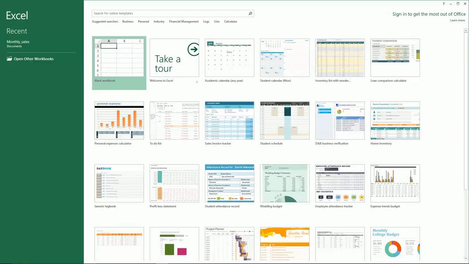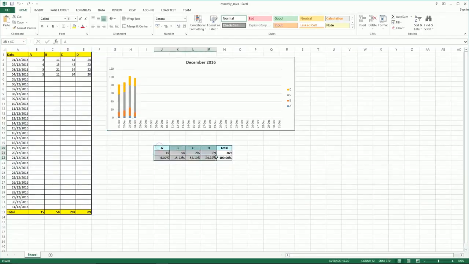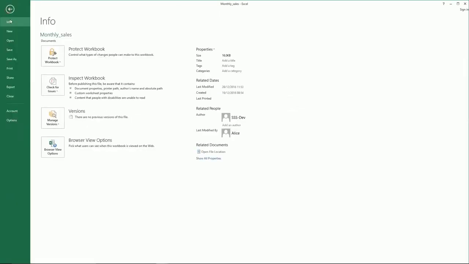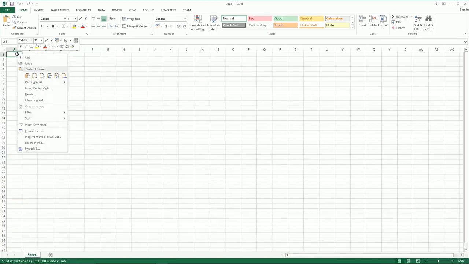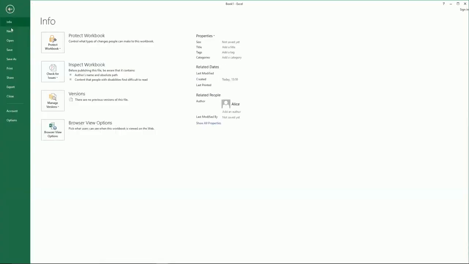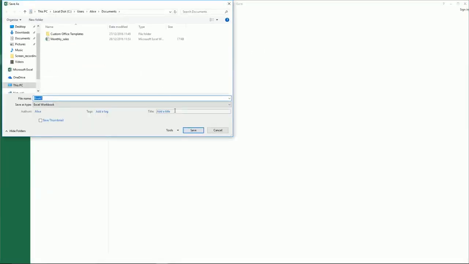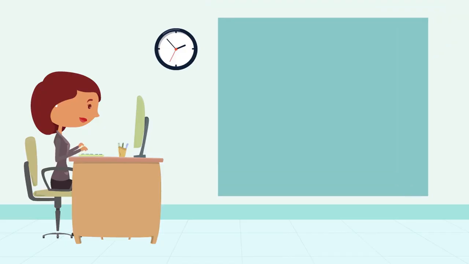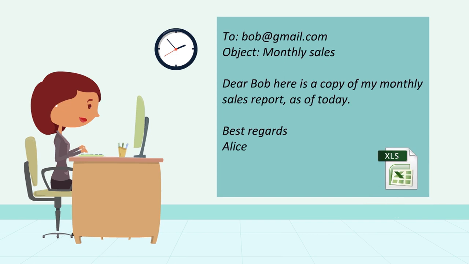She has to open her workbook. She has to select and copy the table she wants to send in an empty workbook, and save the new workbook to a temporary file. Then she has to write an email to Bob to send him the new XLS file.